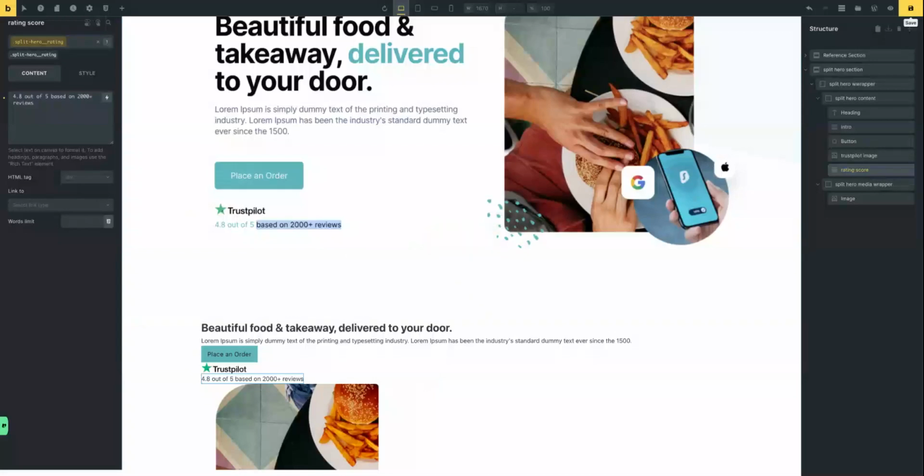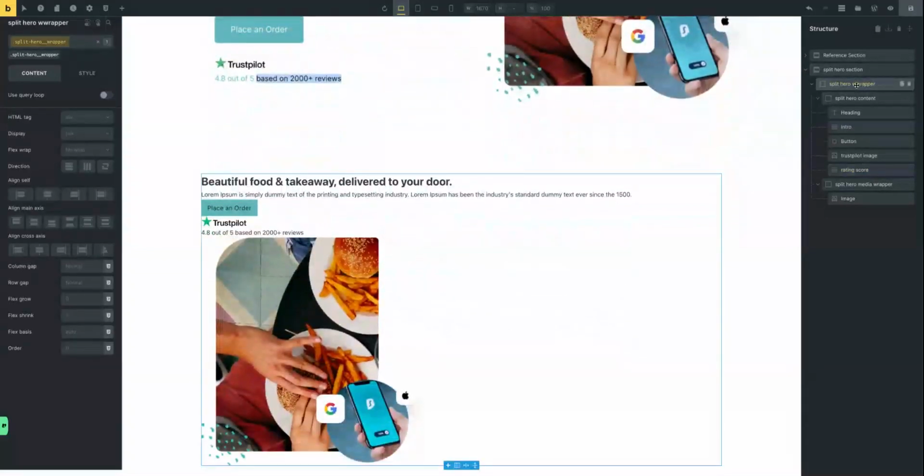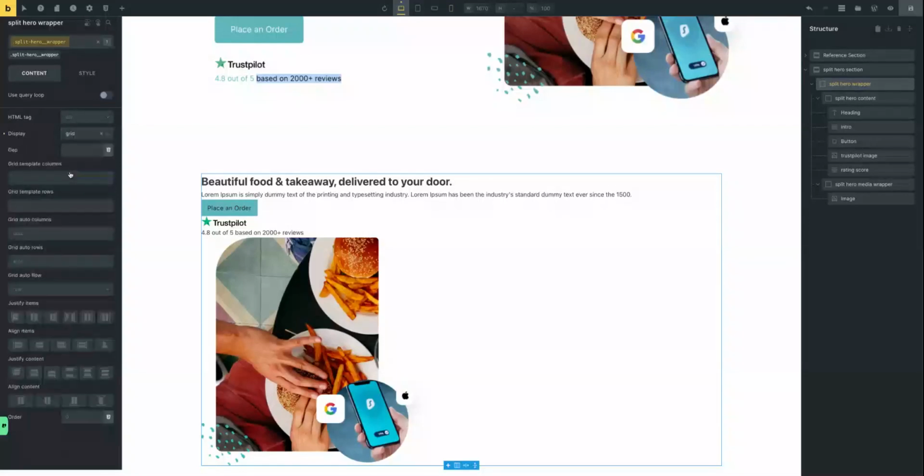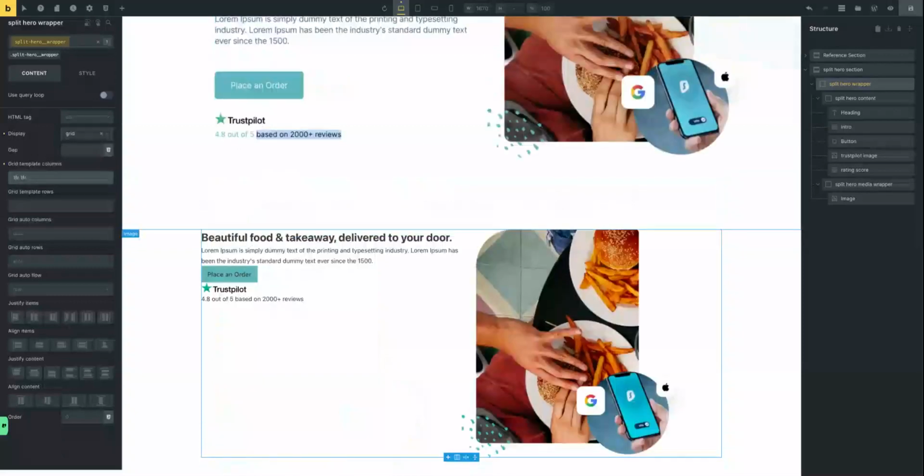First thing we need to do is to get them onto their own grid. Oh, I can see that I've spelt that wrong. So let's just change this. Right, so make sure that's selected. And let's make this display grid. And let's make this very easy. 1 FR, 1 FR.